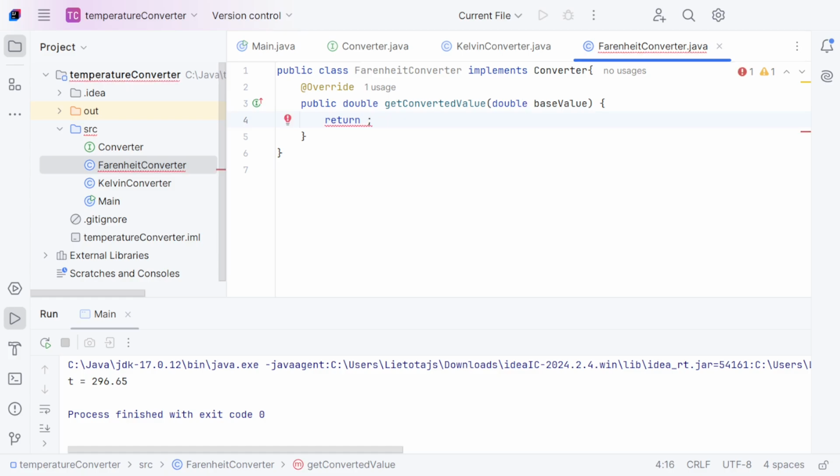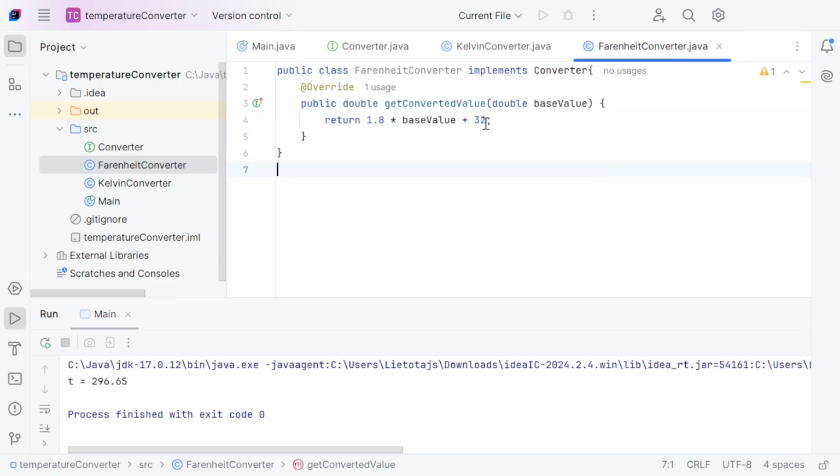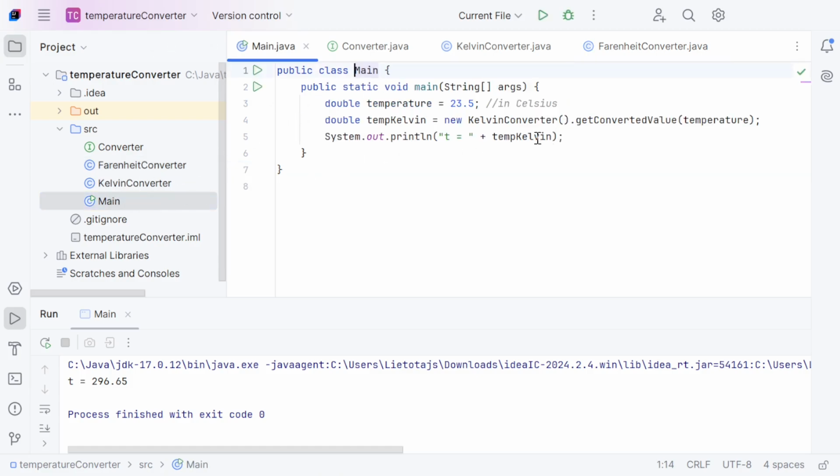If you want to convert from centigrade to Fahrenheit, you need to take the 1.8 coefficient multiplied by the base value, so by the value of the centigrades, and add 32. So this is the formula for going from Celsius to Fahrenheit. And at the moment, we have done everything. So we can go to the main class.